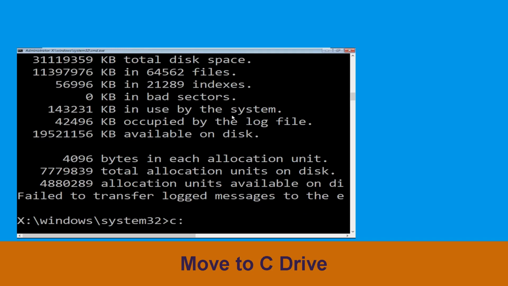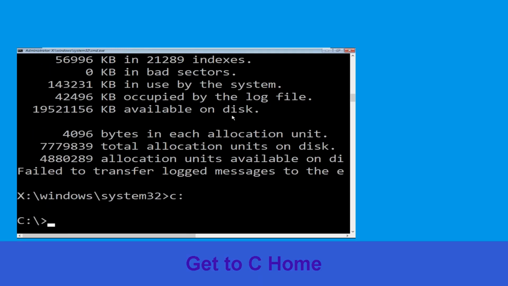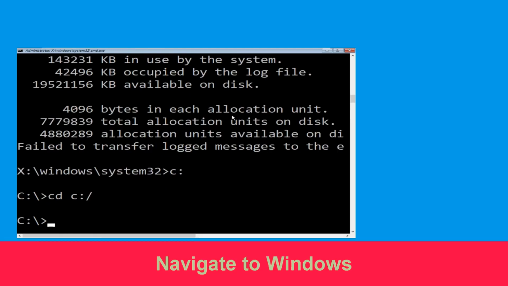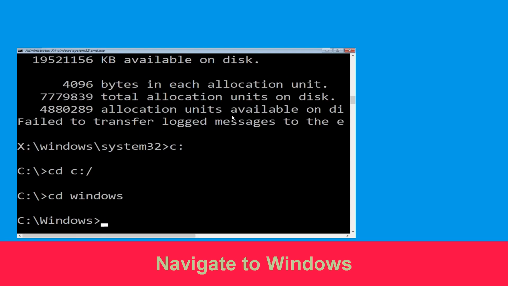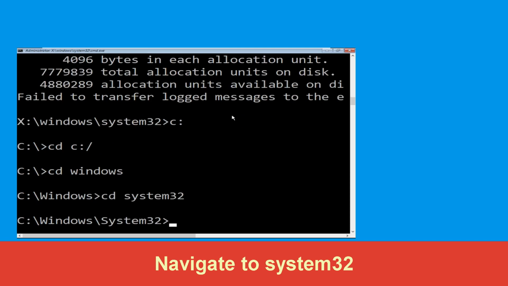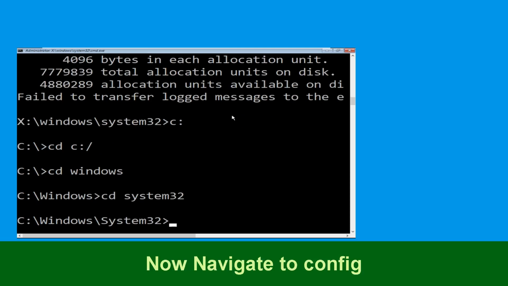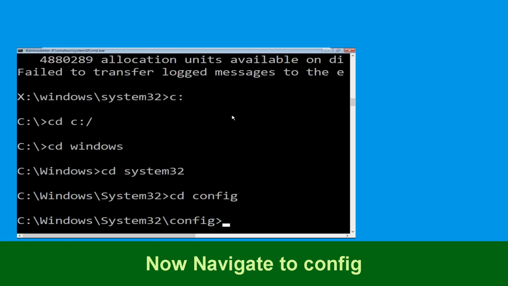Now type c: and hit enter. Then type cd space c:/ and hit enter. Type cd space Windows and simply hit enter to execute the command. Type cd space system32 and simply hit enter. Now type cd space config and simply press enter to execute this command.